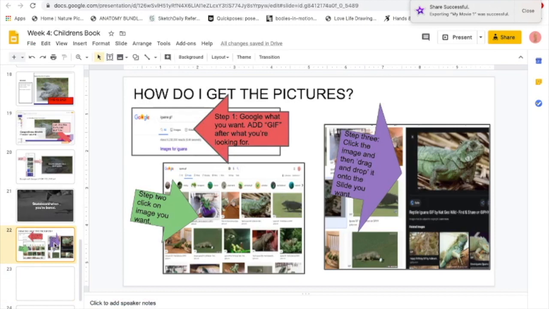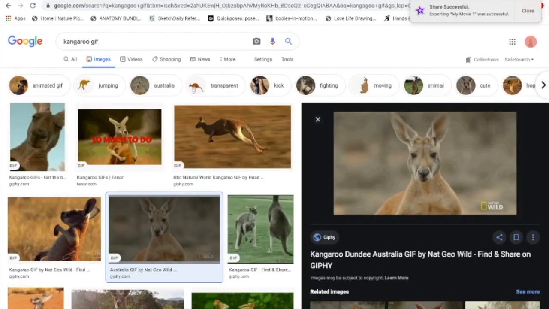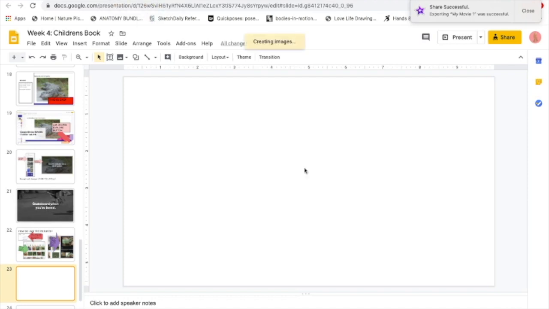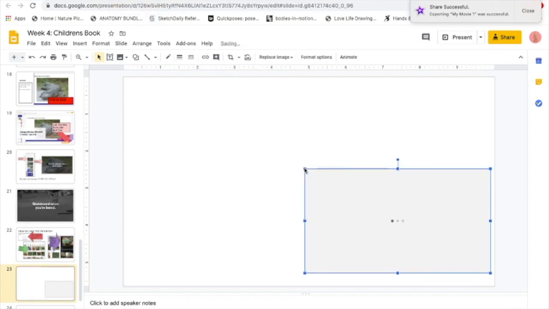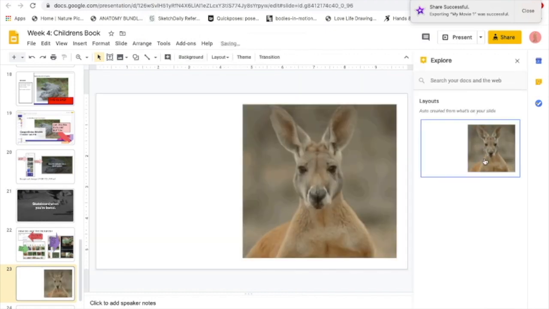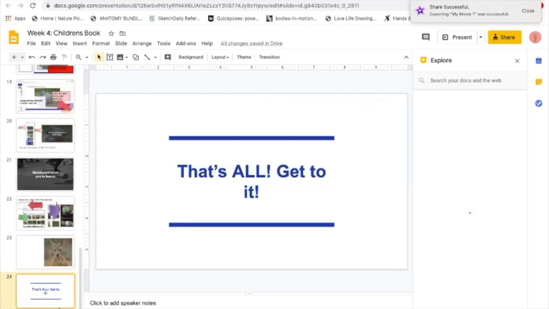Well, this is honestly one of the easiest parts in the process. Let's say I want a picture of a kangaroo. I type in kangaroo and then the word GIF after it. Once you've typed that in, a bunch of images will come up that move. You find the one you like, you click on it, you hold the mouse down, you drag it over to the slide you want, and you drop it in there. Then again, click this Explore button, you make the slide look a little bit nicer, and that's you through. That's all I've got to say.